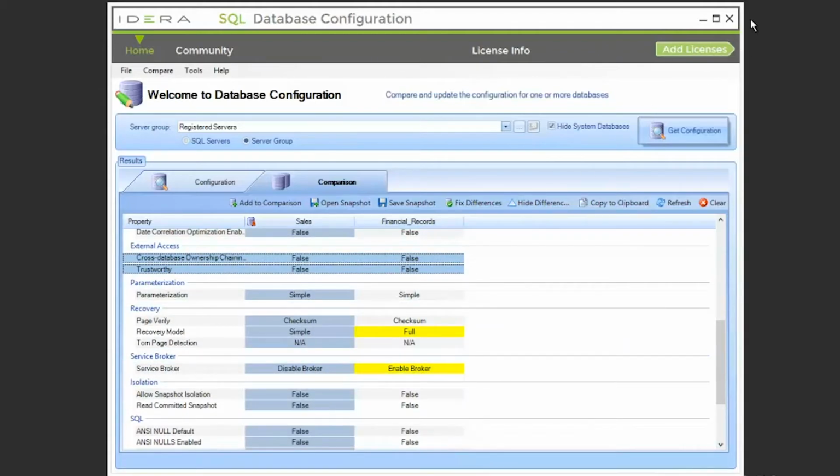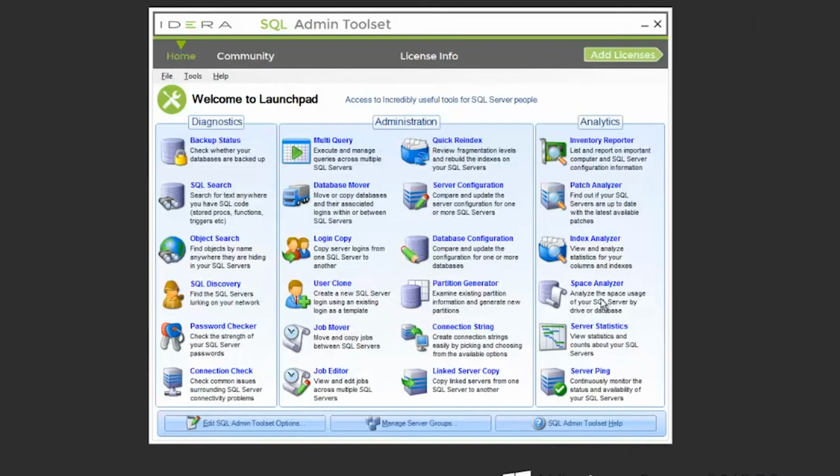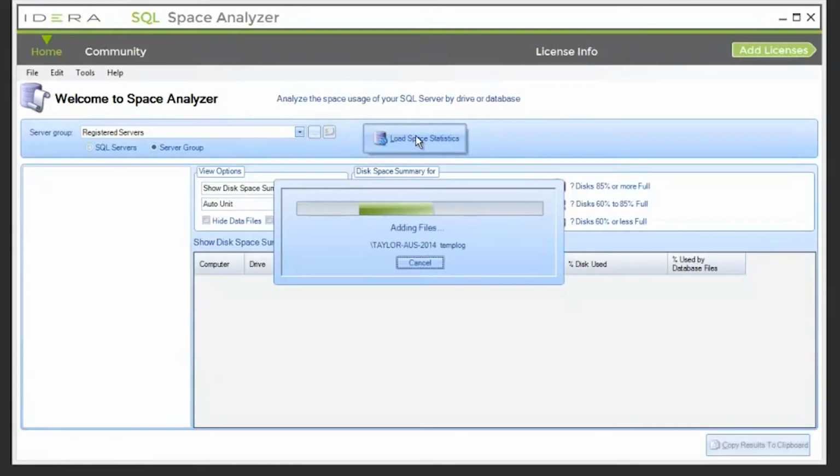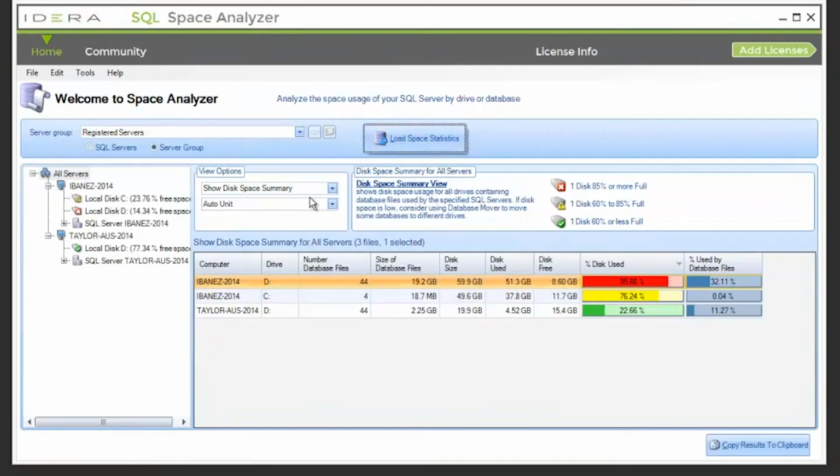The Space Analyzer tool helps you identify the disk space usage for SQL Server instances across your enterprise. With this tool, you can easily and proactively anticipate when you need to bring new instances online, plan for new databases, and authorize hardware upgrades.